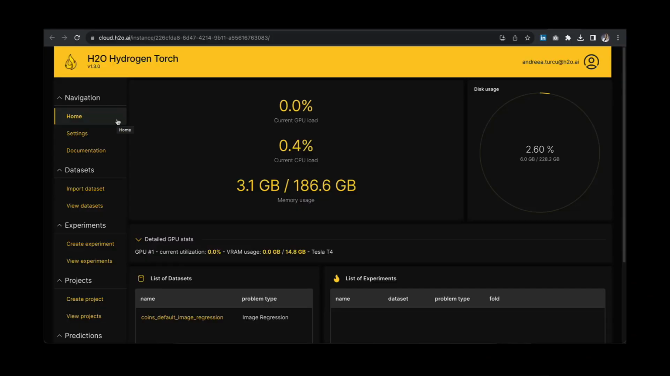Please be aware that the coins dataset is already available for you to use, and the purpose of the following steps is to help you understand the process of importing one of the preprocessed datasets that are readily available in H2O Hydrogen Torch. Let's import the dataset. In the H2O Hydrogen Torch navigation menu, click Import Dataset.